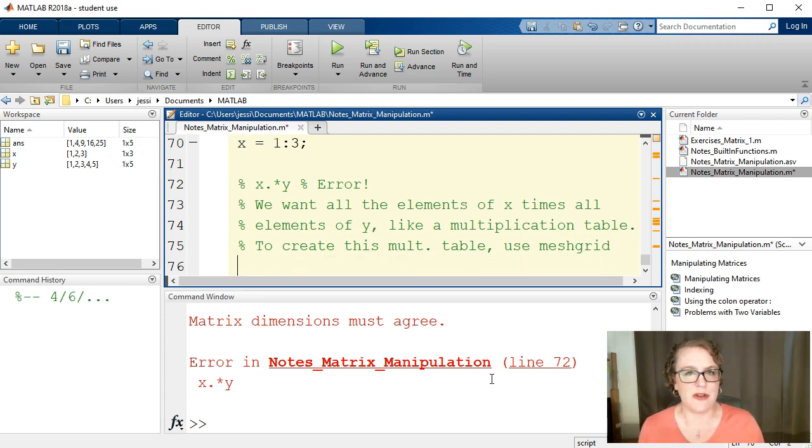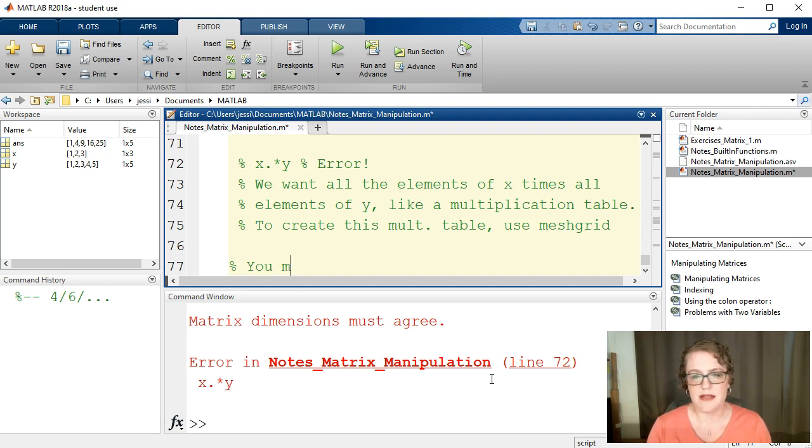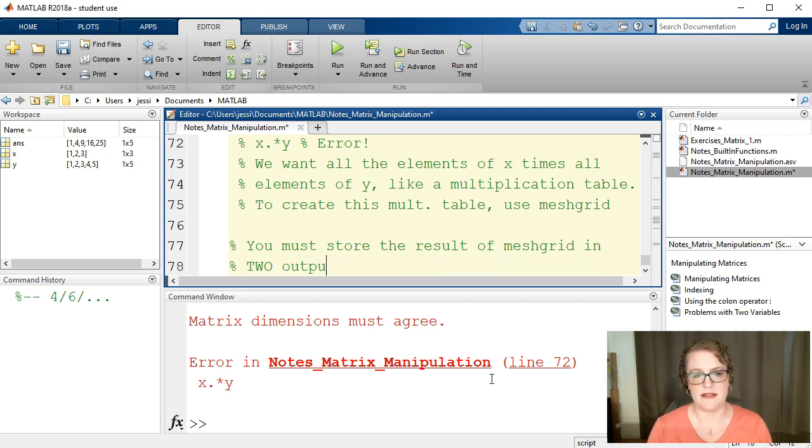The tricky part about meshgrid is a lot like min and max when you are saving with two outputs. You have to have two outputs in order to have MATLAB store both of the items that you need. Kind of like size. The size of a matrix reports both the number of rows and the number of columns. So there's two outputs, and that's what has to happen in order for meshgrid to work. So let me make a note of that too. You must store the result of meshgrid in two outputs. This is the part that everybody gets tripped up on.